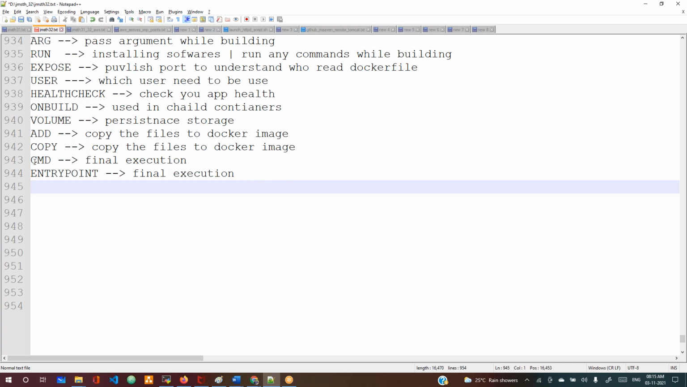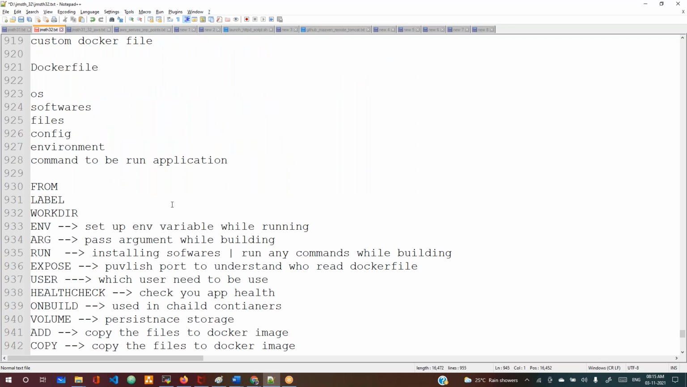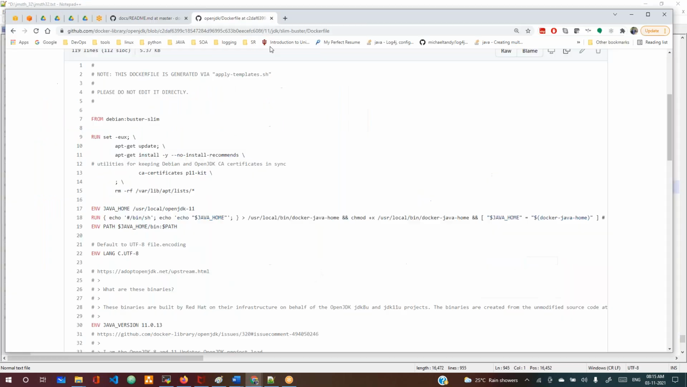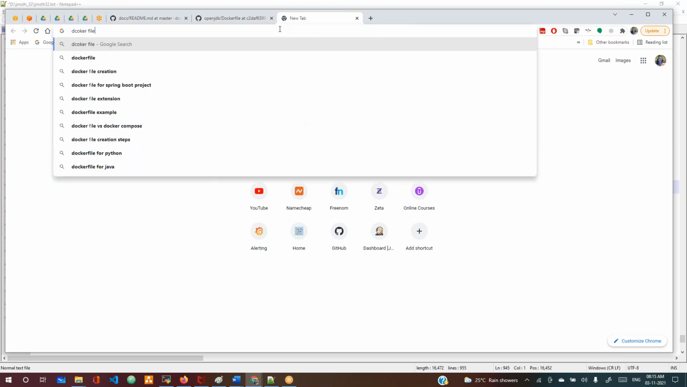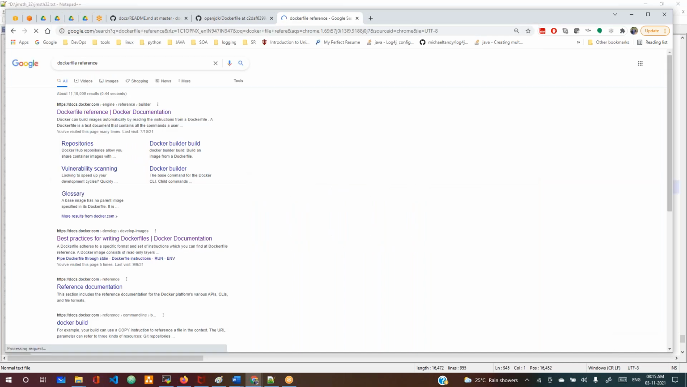Okay, the next. Add, copy, CMD, entry point. I'm giving it as optional, but don't say you got the job without this question, because it is that important. Okay. The next. This is mostly it. If anything else is there, we'll see it here. Like Docker file reference. You can refer to this Docker file reference.